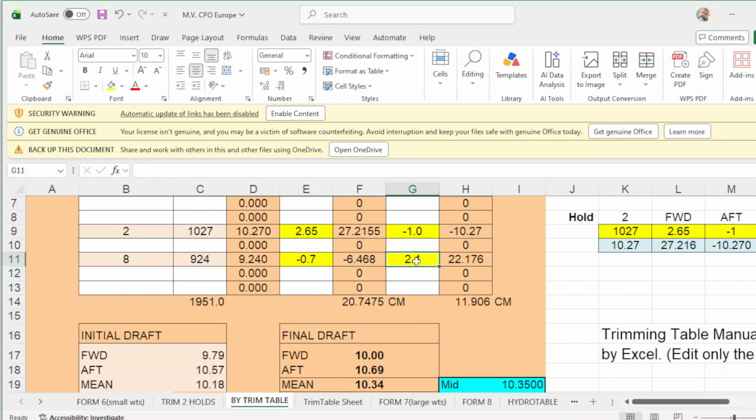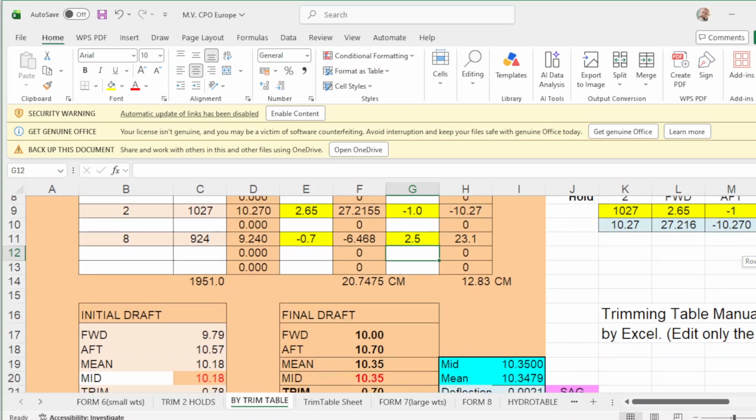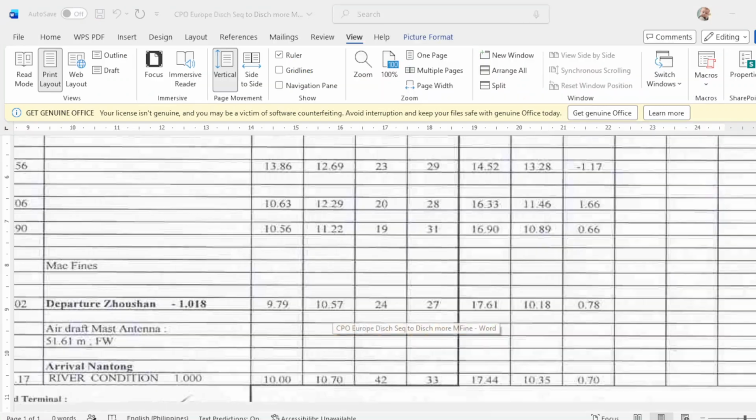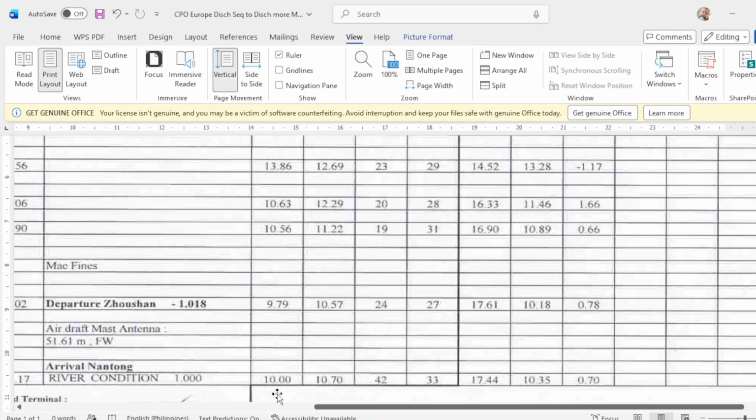You make it 2.5. There you go. So you got 10 meters forward, up drop is 10.70, your main drop is 10.35, your mid is 10.35, your trim is 70, and you have a zero deflection. So take note of your sailing plan. Forward is 10 meters and up is 10.70.